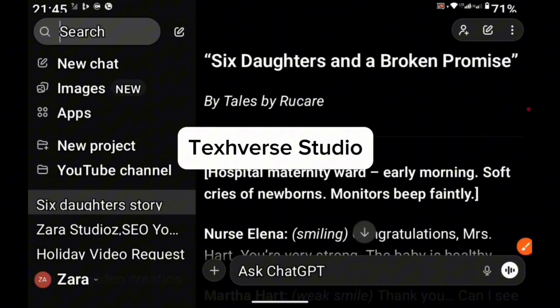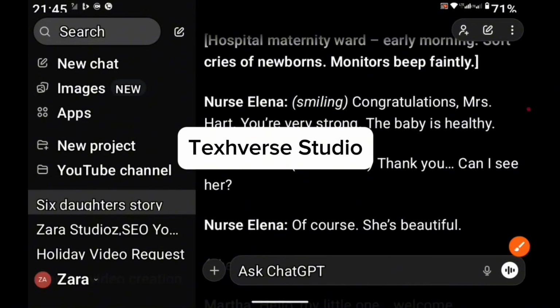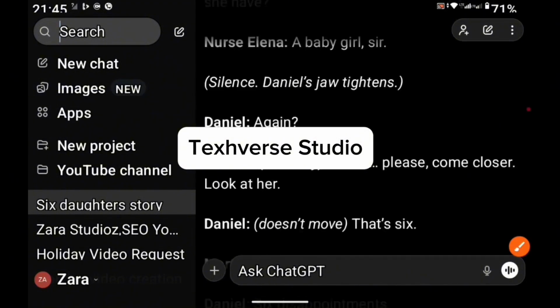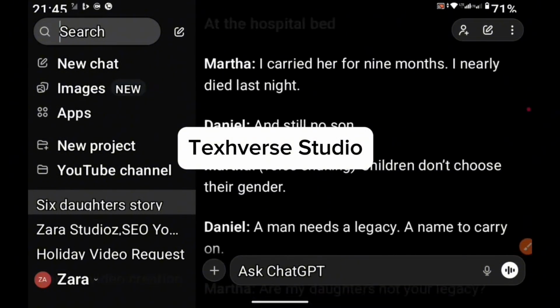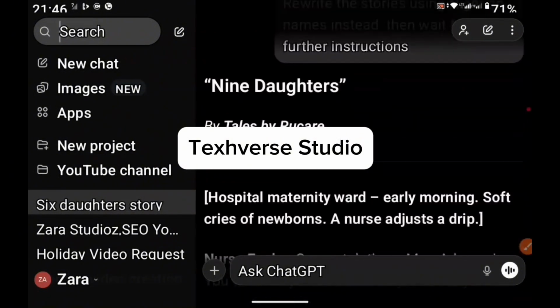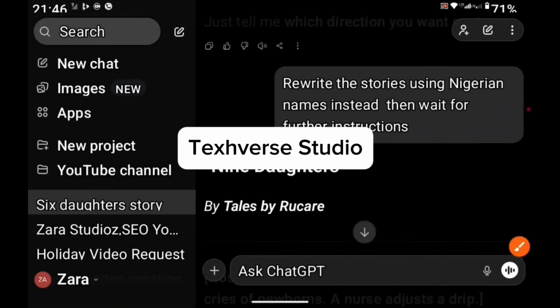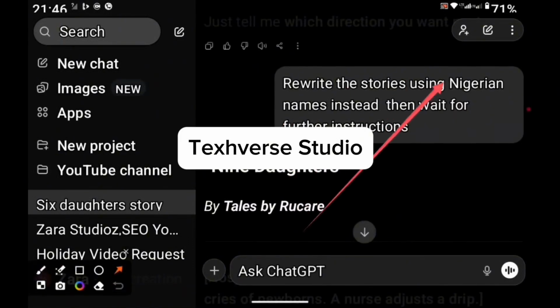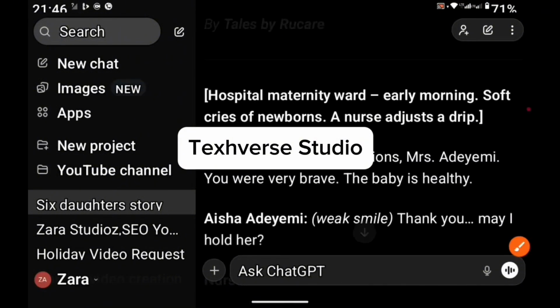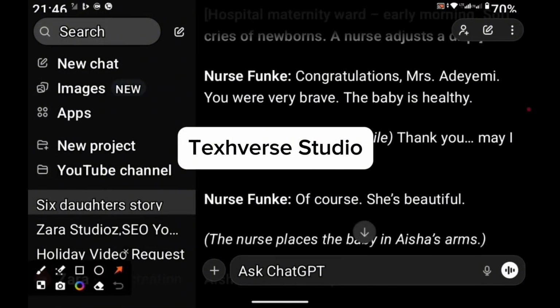Take a look at it, read it. If it's something you like, you can just go ahead and use it like that. So the first story it generated for me, it used foreign names and I didn't want that. I wanted to naturalize this story. So I told it to regenerate the story without changing anything, but it should use easy to pronounce Nigerian names. So it actually did that and it rewrote the story. And this is what we have.